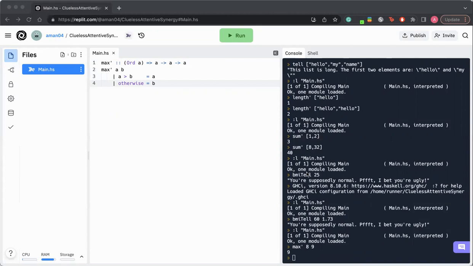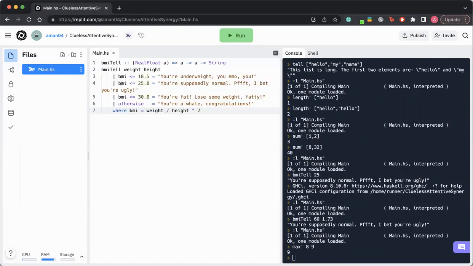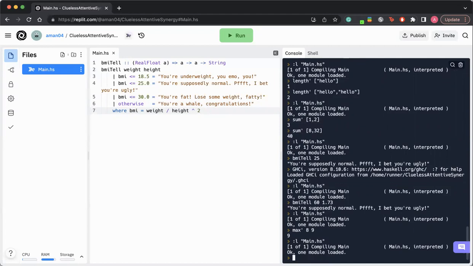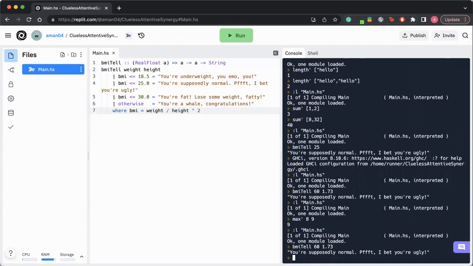Yeah. So there's also a where function, part of the guard functionality. So going back to the BMI function we made earlier, we can add a where. So we can run this again. BMI tell, again, I can put my stuff. Yeah, so it says I'm normal.